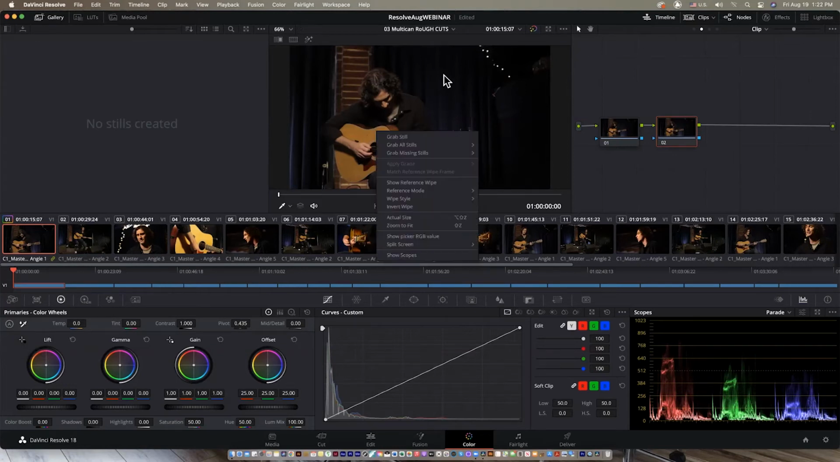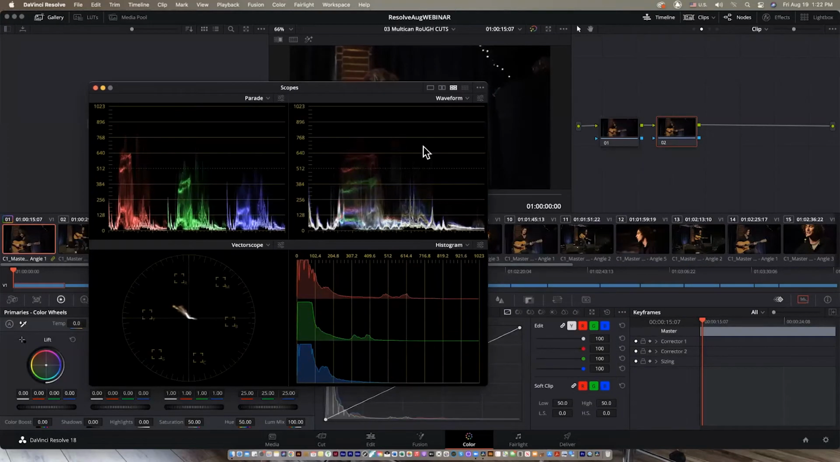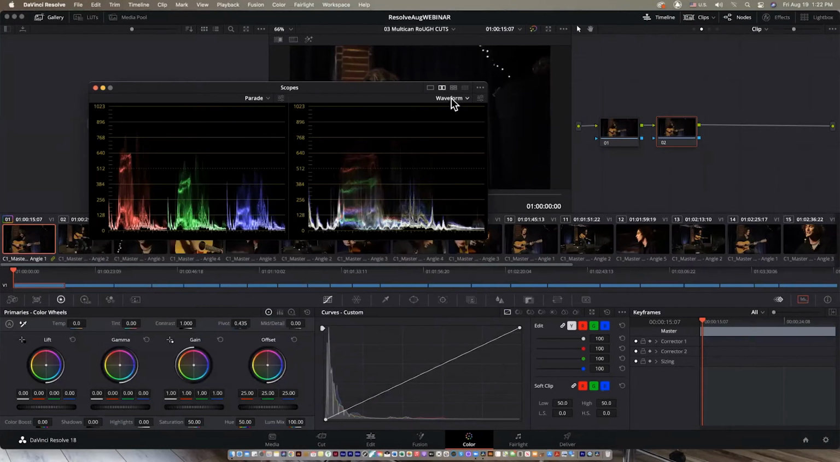If you right-click inside the image that is the image that your player is parked on, you should be able to open up scopes. And the scopes default to 4 scopes. The scopes that I'm going to look for are going to be a set of scopes, and one of them is going to be called waveform. And the second one is going to be vector scope.